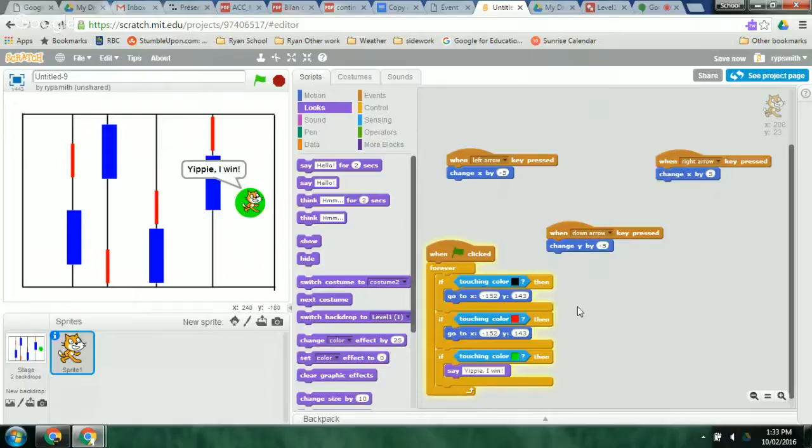So fantastic. That's how to insert a background into your Scratch program, and then how to get your sprites to interact with your background. I hope that you guys are able to design some fantastic games and levels, and I hope to see them shared on TLDSB Code.